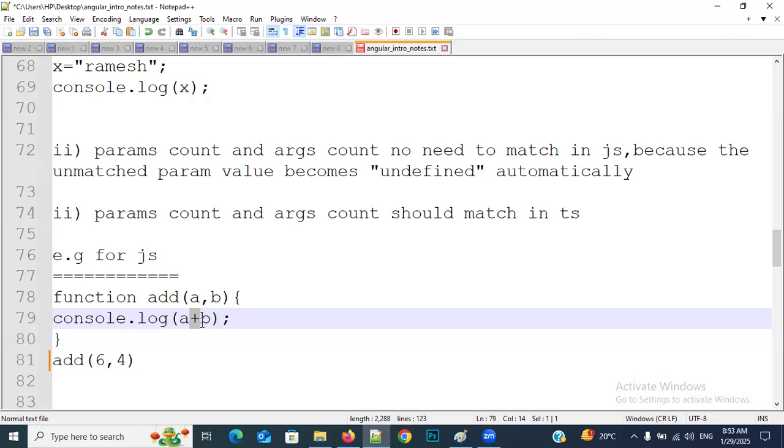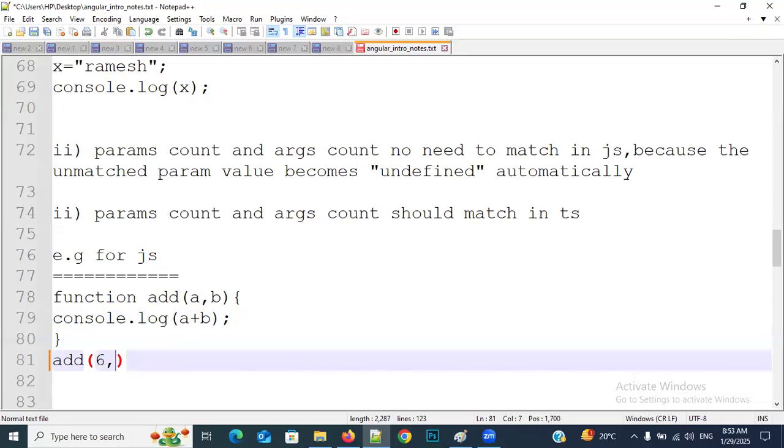For example, here I am sending only one argument. Here there are 2 parameters, but only one argument. Now respond everyone, what is the output I will get? Just guess. 6, or undefined, or error, or any other stuff. I am sending only one argument, but I am writing 2 parameters here. Undefined, right. Others will get output as NaN. Sir, why is it NaN?